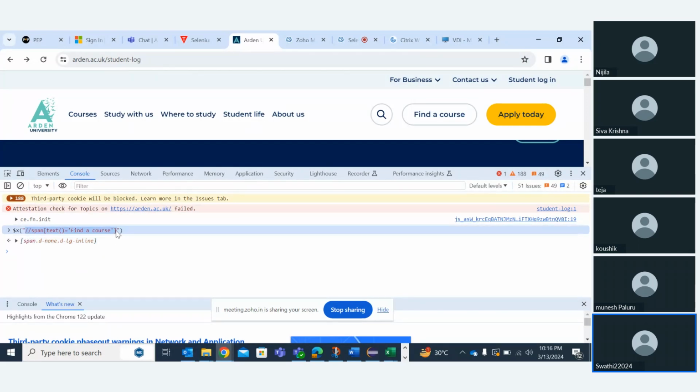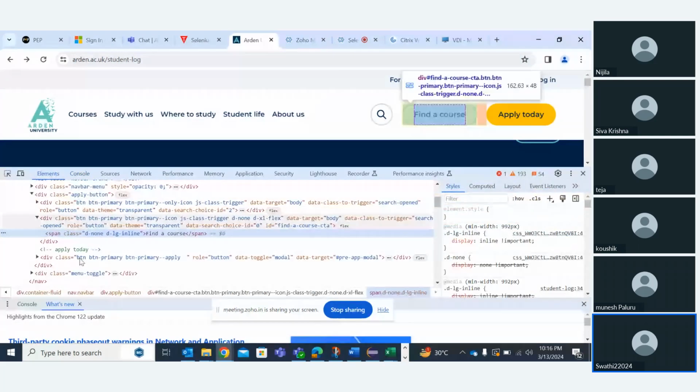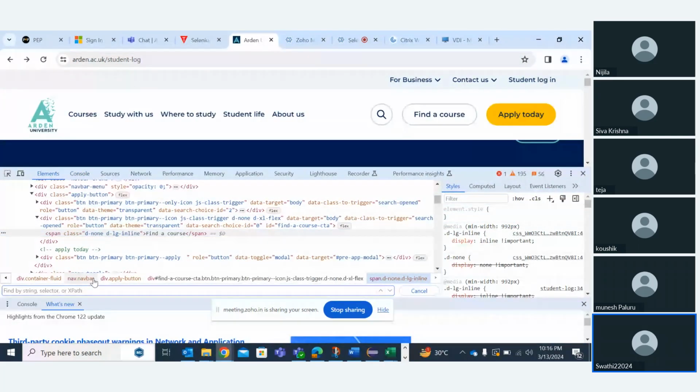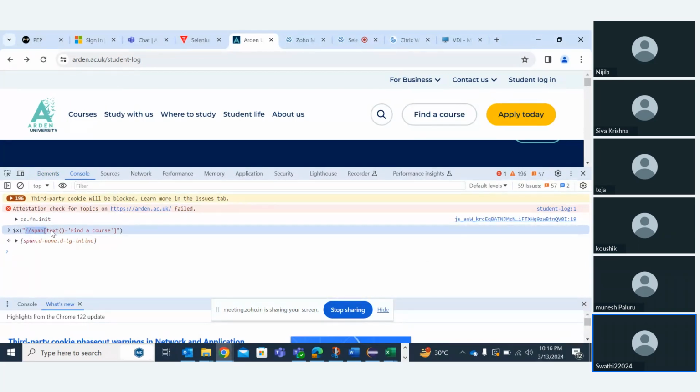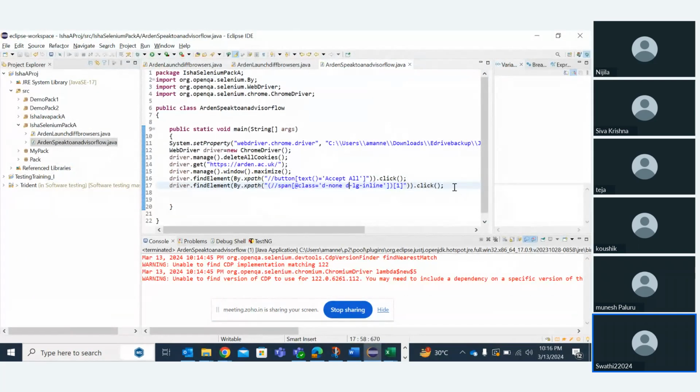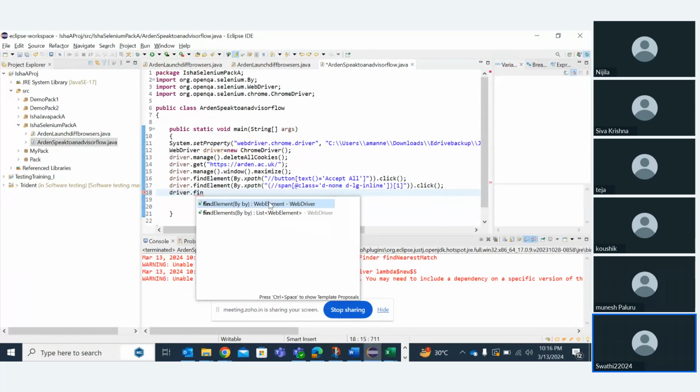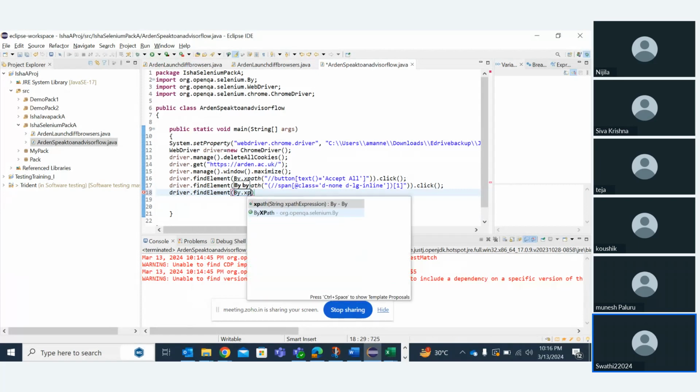To cross check again, all you have to do is copy whatever is inside the double quotes, go to Elements, press Control F, Control V, and see that this exists in the DOM structure. So this particular XPath exists in the DOM structure, and if I highlight it, it is highlighting my find a course. So again I will copy whatever I have in my double quotes, and I will tell my driver to find element by dot XPath.